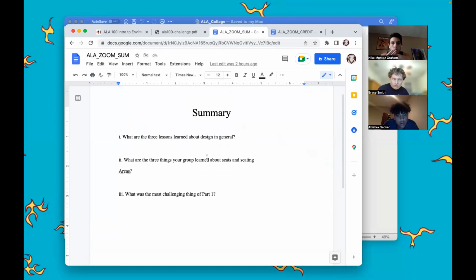All right, so what do you guys think are a couple lessons that we got from design in this one? This way it might be the same or whatever. I'll do question 2 or something. I don't know.